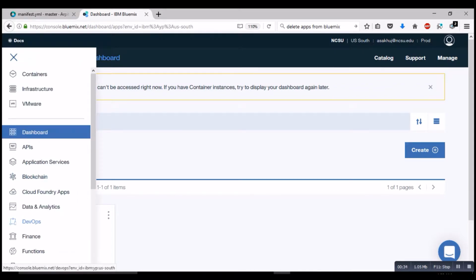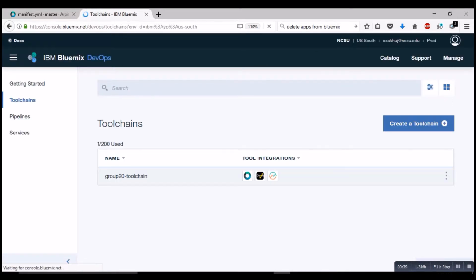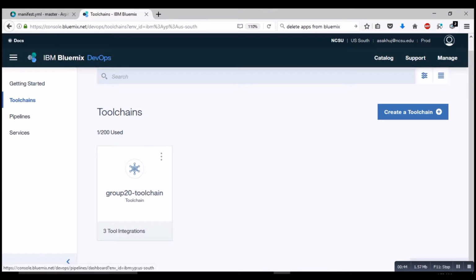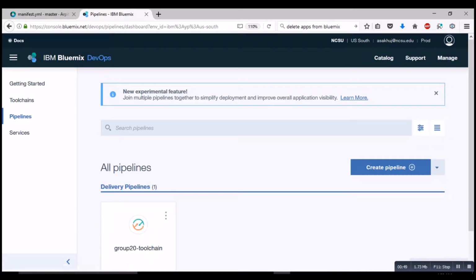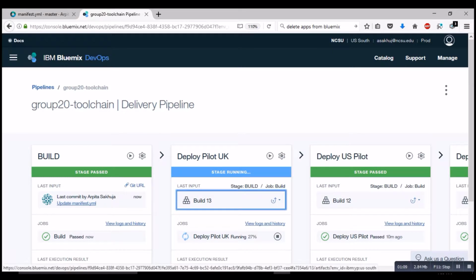So now I'll go to the delivery pipeline. As you can see, the build phase has already been passed, and because the next item in the pipeline is the deploy pilot UK, the deploy pilot UK is running.